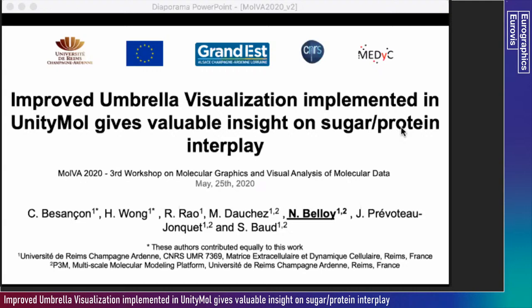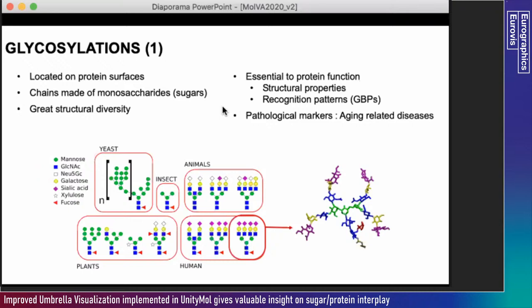So we are interested in glycosylation, and glycosylations are post-translational modifications on the surface of proteins that are made up of sugar chains. They have a great structural diversity and are also recognition sites for glycan-binding proteins, GBPs, and are essential to the maturation and function of proteins. Glycosylations are also markers in age-related pathologies.